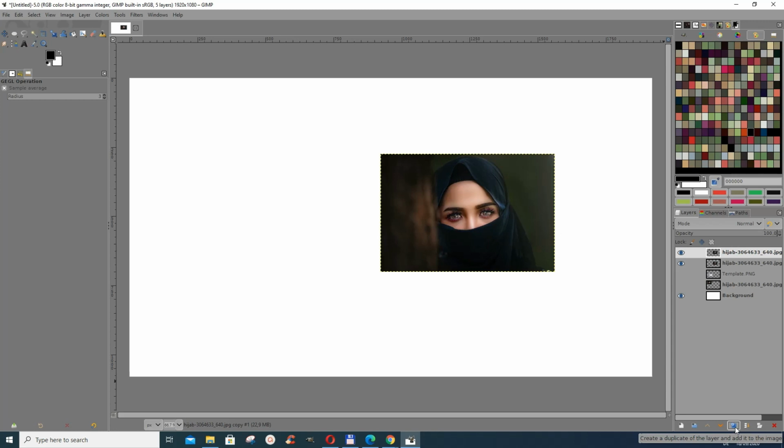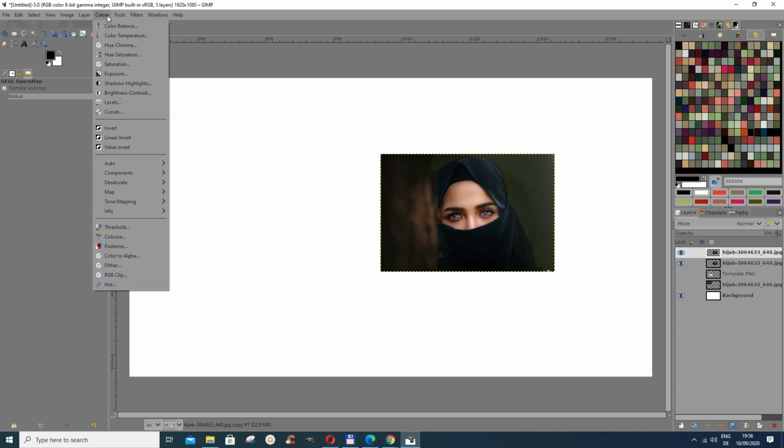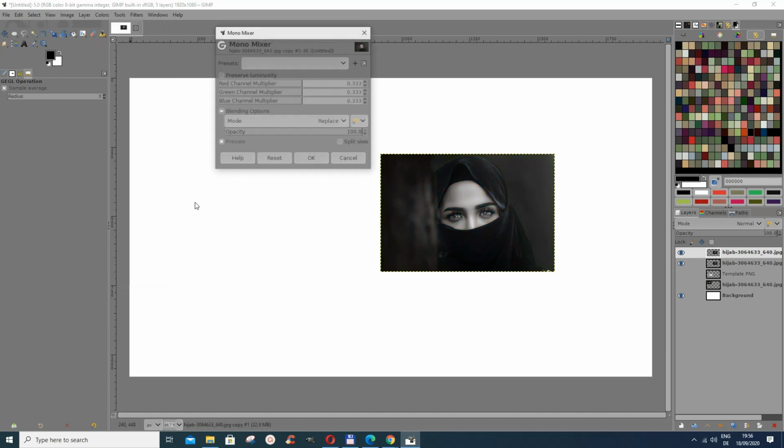And I want to change the duplicate to black and white. I mean, you can do this in many ways, but I'm going to show you one way of changing an image to black and white. I would later do a video on the different ways of changing images to black and white. This is one way. You just go to Colors and then go to Desaturate, yes. And this time I want to use Mono Mixer.